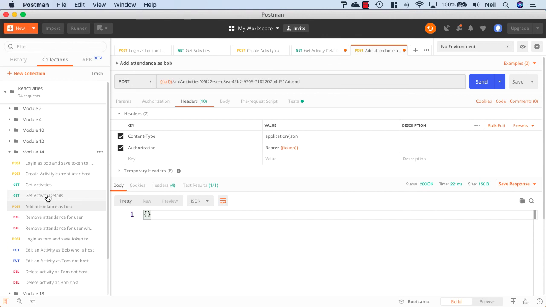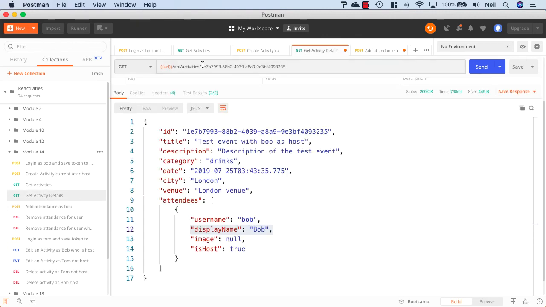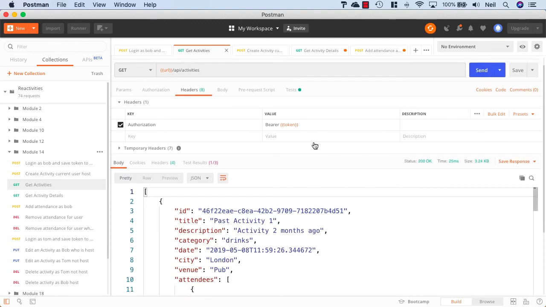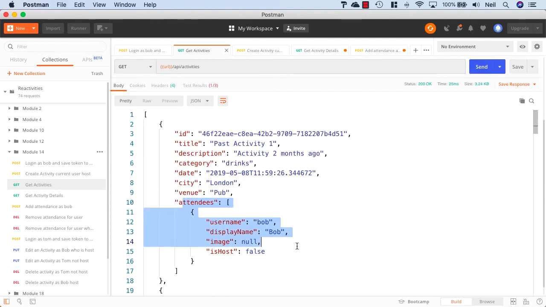And if we go ahead and get the activity details, and I just paste in the GUID for the past activity 1 that we're working with, and click send, then we can see the past activity 1 now has an attendee, which is Bob, and the isHost is set to false. And we'll obviously see this inside the list of activities as well, and indeed we do.